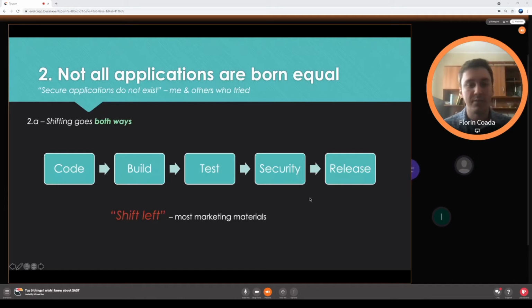You don't have to always go crazy and try to shift everything left. For some applications, it's much easier to do it later on. I've seen a lot of people that enjoy doing it at build time, mainly because it's hands-off for developers. They only get a few issues at the end, and they'll be happy to say, yep, of all these findings, three of them we can confirm as vulnerabilities, and one of them is a false positive.